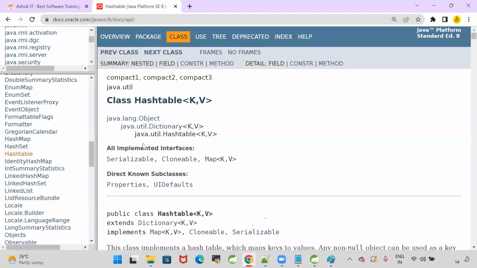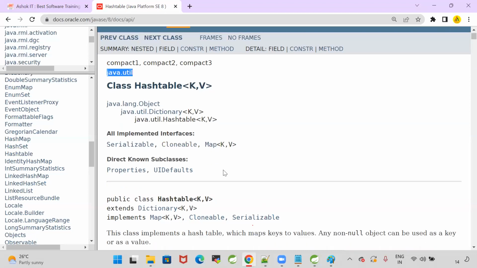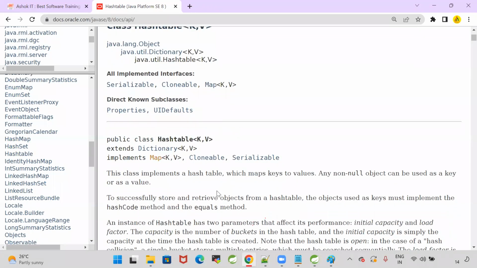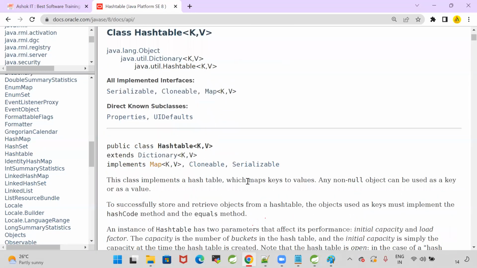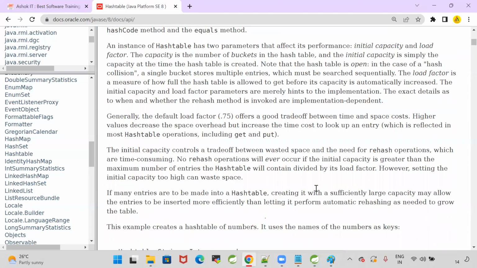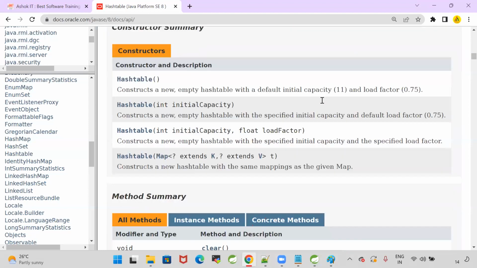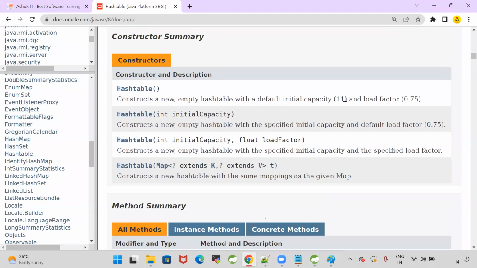What is this Hashtable? Hashtable is a class available in the util package, and this class is implementing which interface? Map interface. Hashtable class is implementing the Map interface. From which version of Java is this class available? This is available from 1.0. Initial capacity of the Hashtable is 11, and the load factor is 0.75.